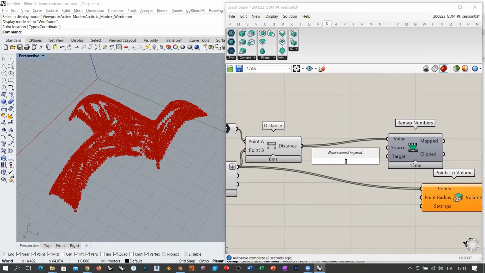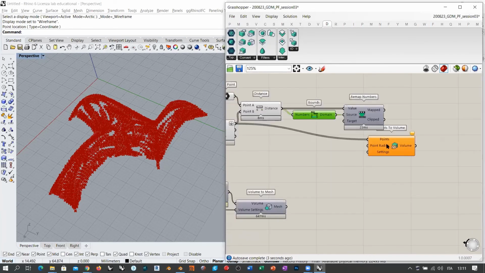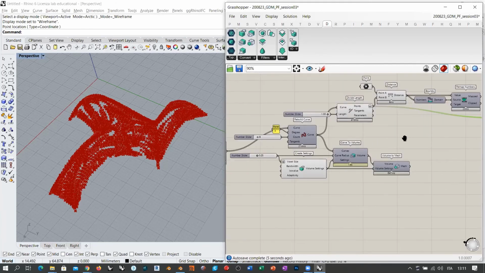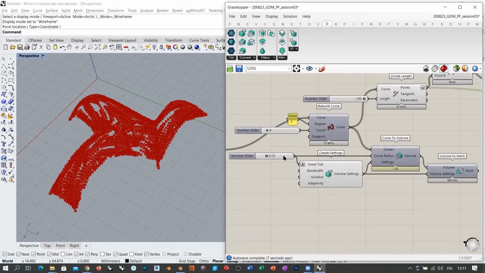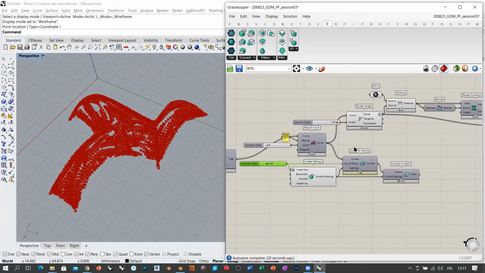Sorry, what I say, bounds, which is this one, to another value, which is the target. The target is by default 0 to 1. Now remember that Dendro needs these particular things. So if you decide a particular size, then the voxel size must be that value divided by 1.5. Okay, so we also have to adjust the settings for Dendro.